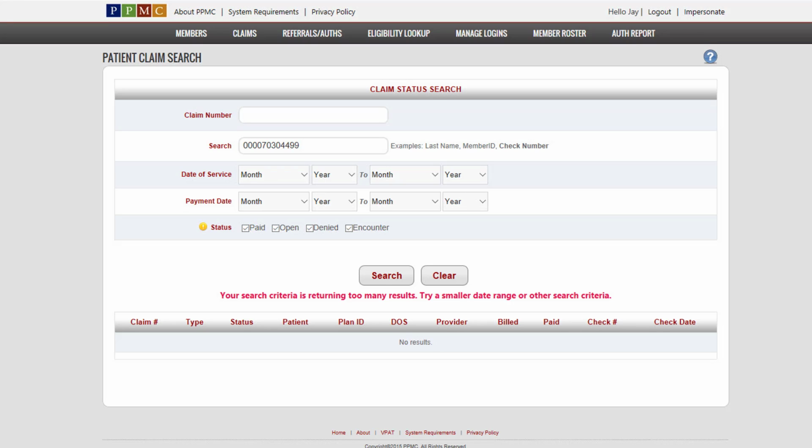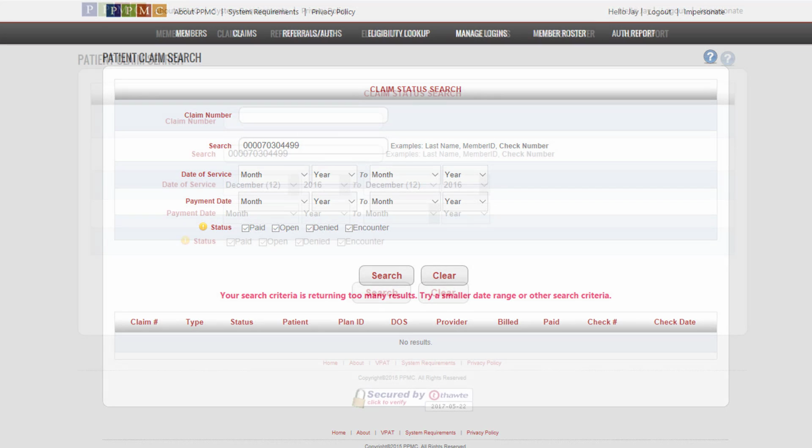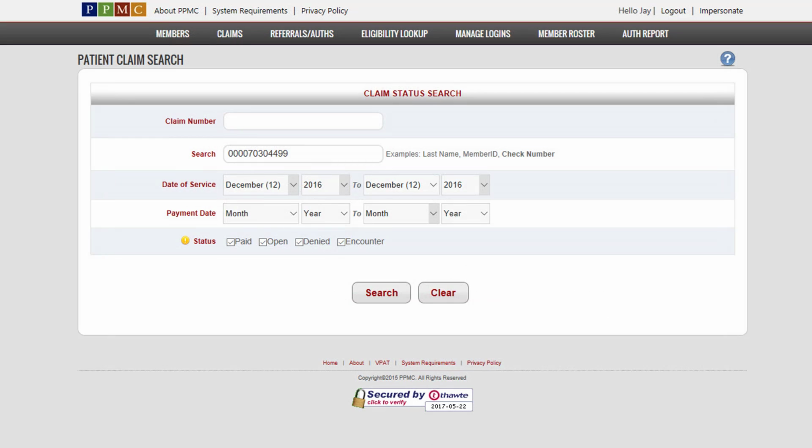Every admin's access level or the amount of records any given office has in their database varies, so you should at least try to initially search for a claim by using just the check number. However, if you see that message, try adding some additional parameters such as date of service range or payment date range. For this example, we will use the check number along with the date of service range of December 2016.